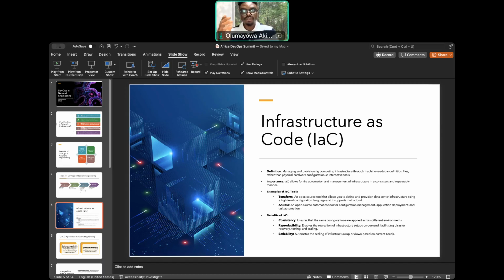So what are the benefits of IaC? Consistency. It ensures that the same configurations are applied across different environments. Just like I said the other time, the traditional way gives us room for human errors. But using IaC, you have already vetted your script. You're putting your script into production. The moment you vet your script and put it into production, there's not going to be an issue of human error.